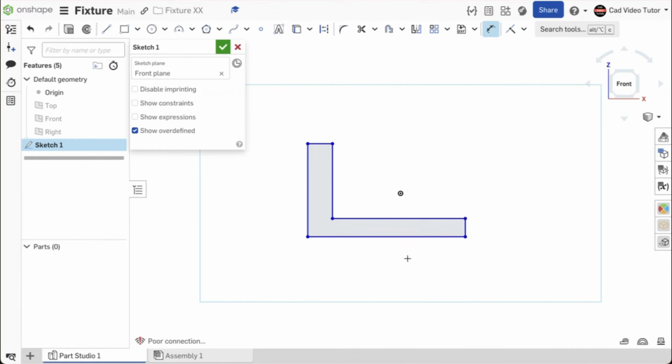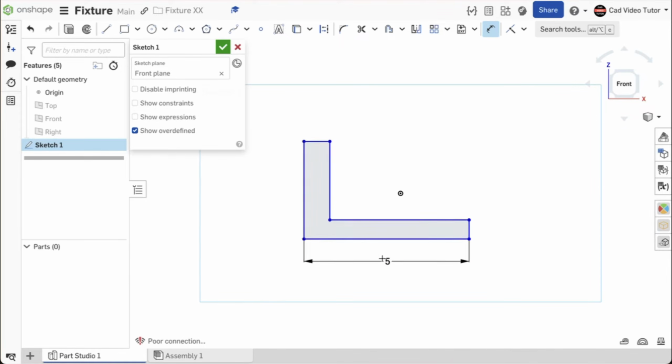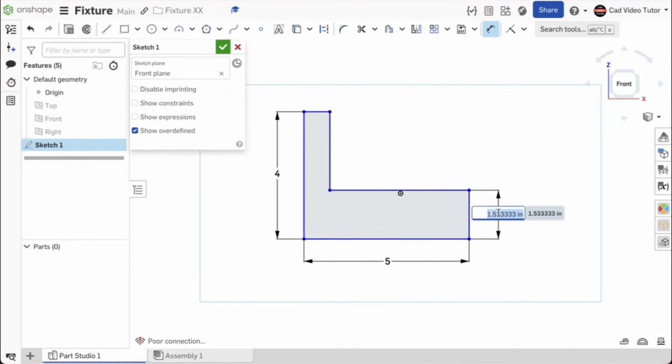Click on the Dimension tool in the toolbar and click on this bottom line. From the keyboard, enter 5 inches. Click on the left vertical line and enter 4 inches. The thickness along this end is 0.75 or 3/4 of an inch. Use the Escape key to end the Dimension tool.